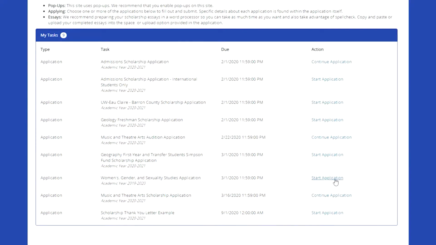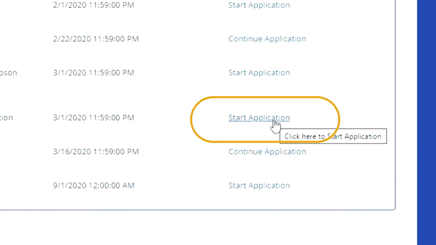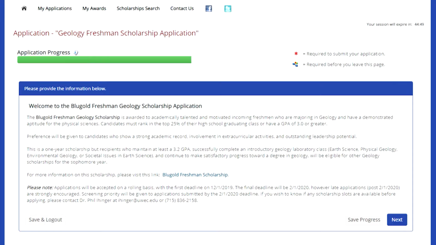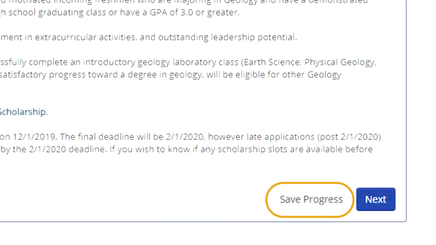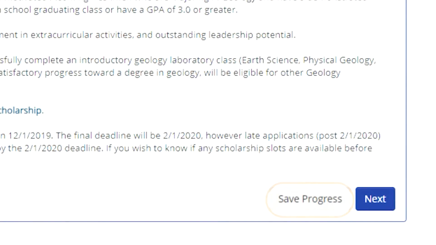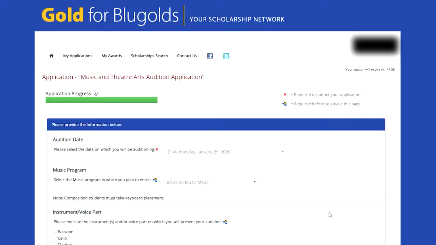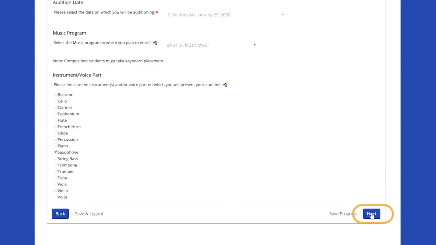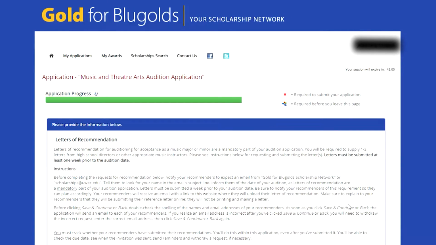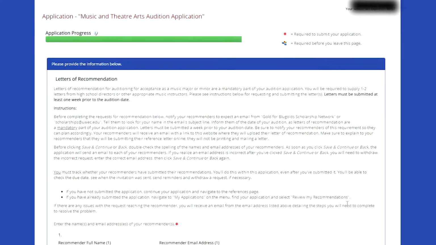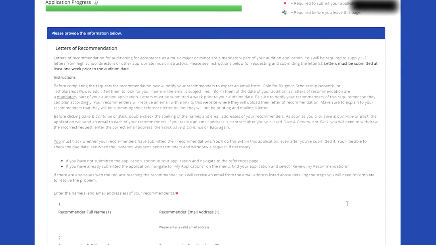If the application you need is open, click Start Application to begin. You don't need to complete the application in one sitting. You can save your progress and come back to the application later. If you don't have time to complete an application right away, try to click through the pages and see what you need to include in the application so you aren't scrambling at the last minute. Some applications require longer essays or letters of recommendation from professors, both of which require additional time.